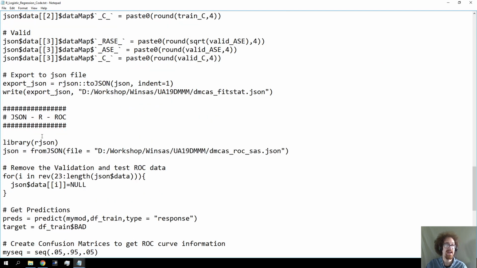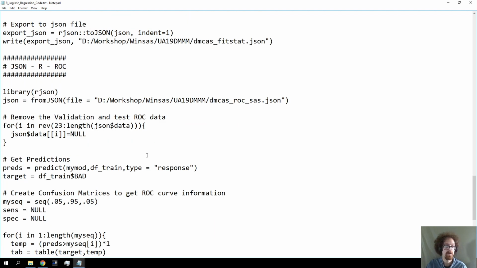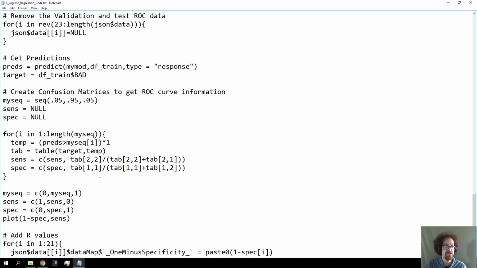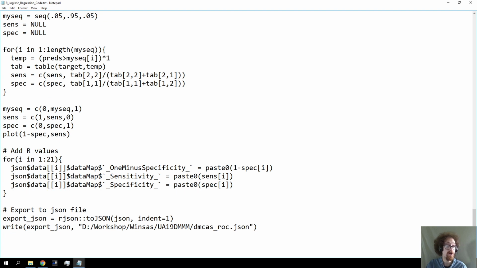We also create a JSON file for the ROC curve. So again, we're just writing information that the model generated out into a JSON so Model Manager can consume it. We're going to generate predictions for our model, then generate the ROC information. We have to do this manually in R because essentially R is the source of the model. That's how we're going to actually generate the scores. So we generate sensitivity and specificity, use that to construct the ROC curve, and export it as a JSON file.